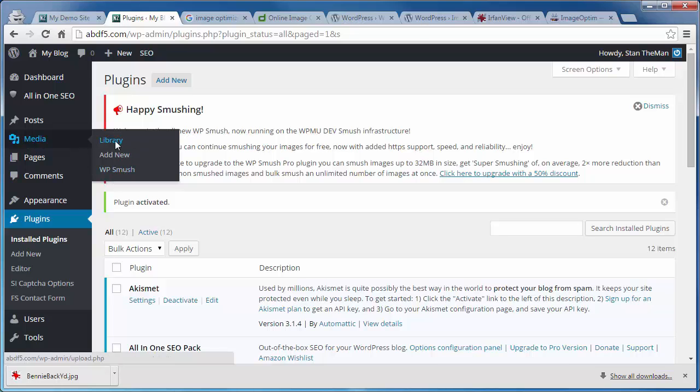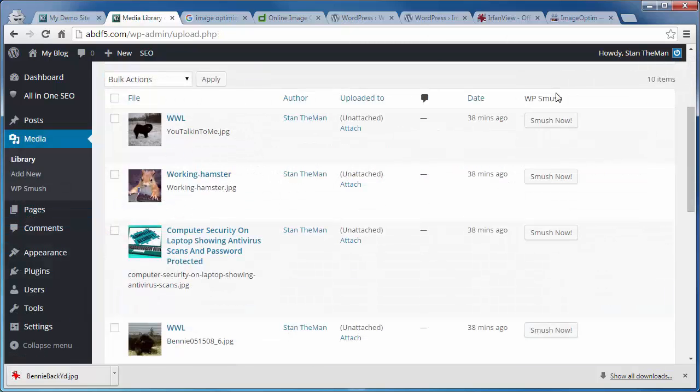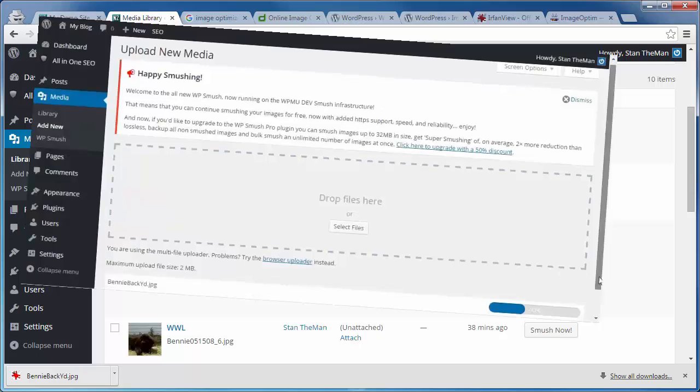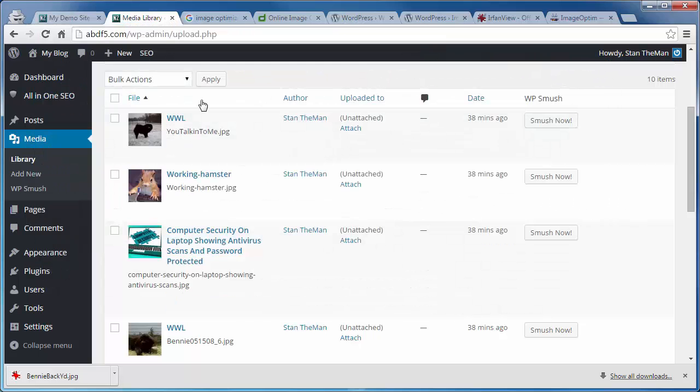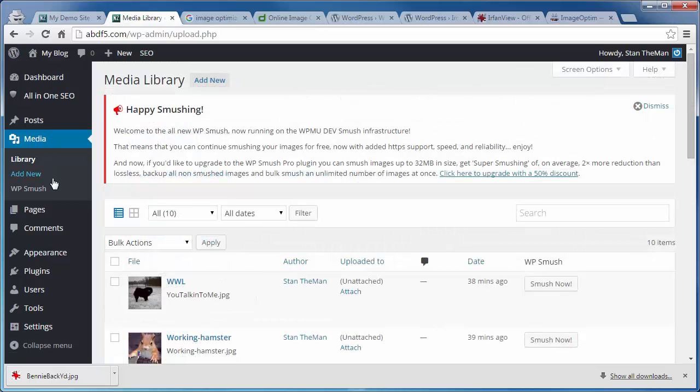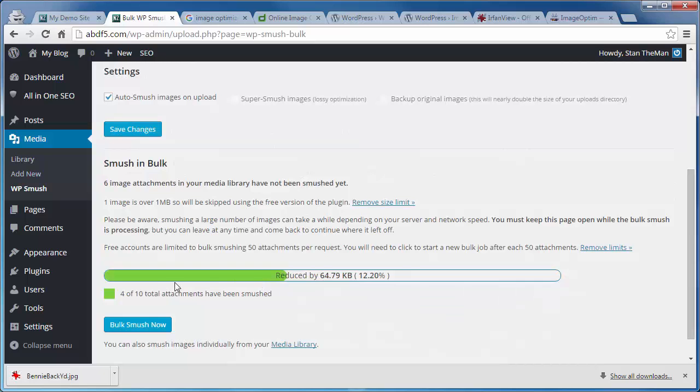And if we go to the library section first, you can see here that this column has been added where you can smush individual images. And by the way, whenever you go to upload images now, WP Smush will automatically smush those files for you as it's being uploaded. But this is in case you want to smush these images that are already on your site. Let's go on over to Smush, and it looks like we are reducing them now.